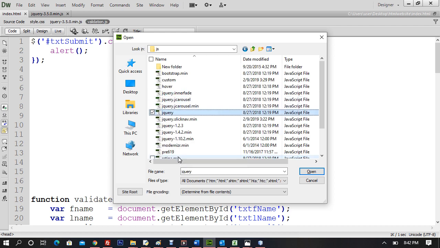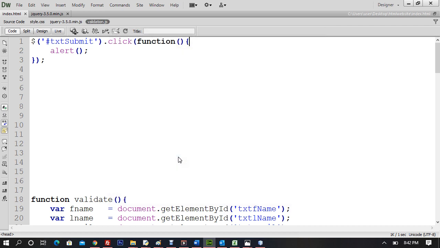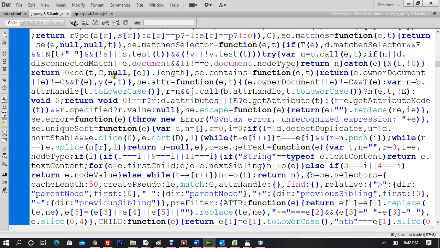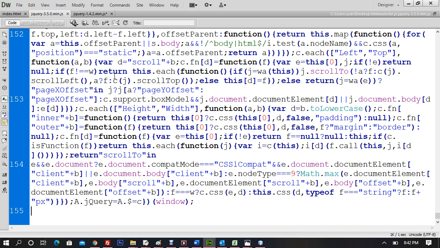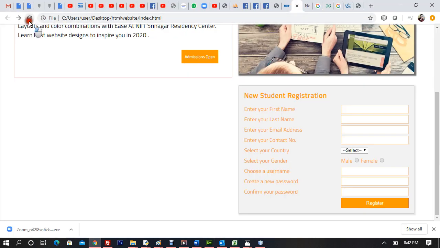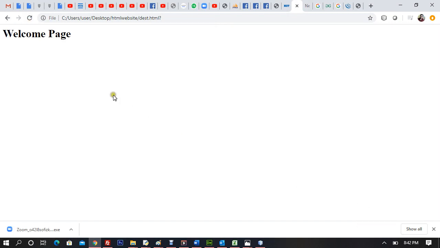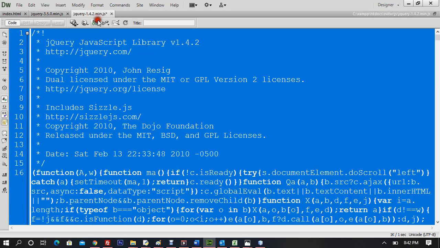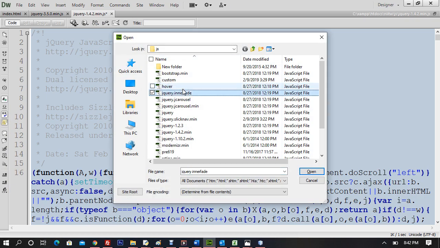Okay, we have the jQuery 1.4.2 minified version. So let me use this and see whether it works. I'll copy paste this and see whether it works. No, maybe we downloaded a wrong version, right? Okay, let me try some other version.